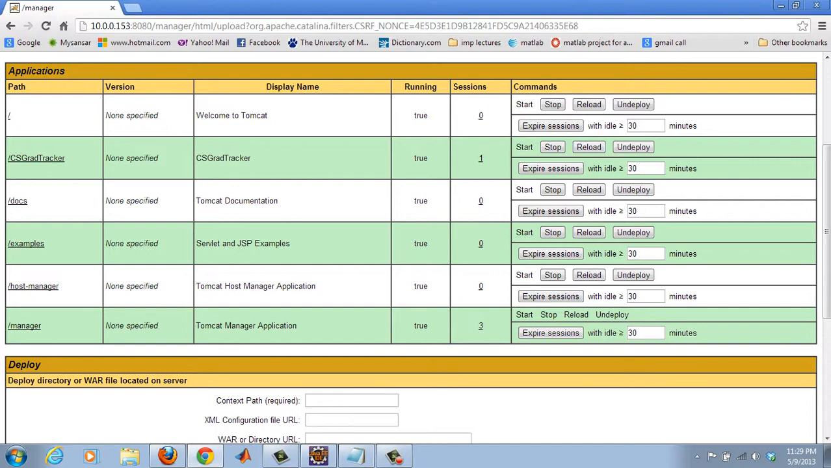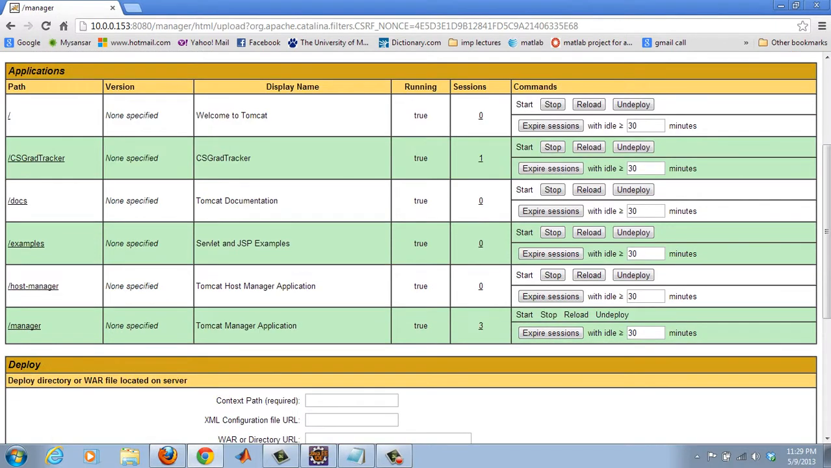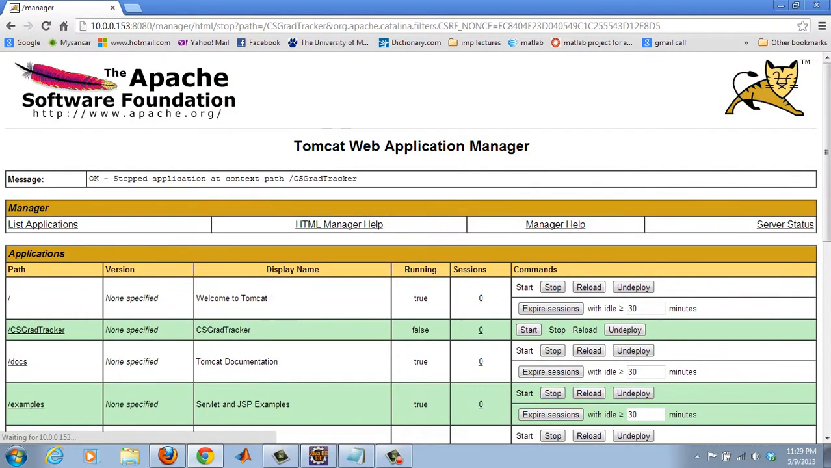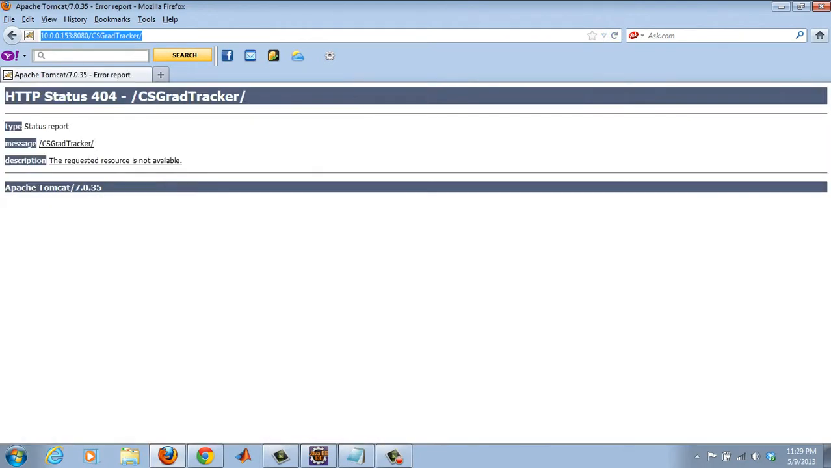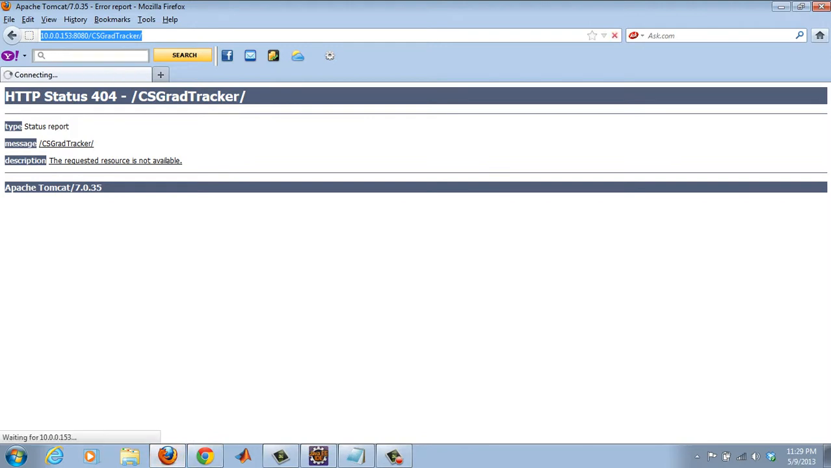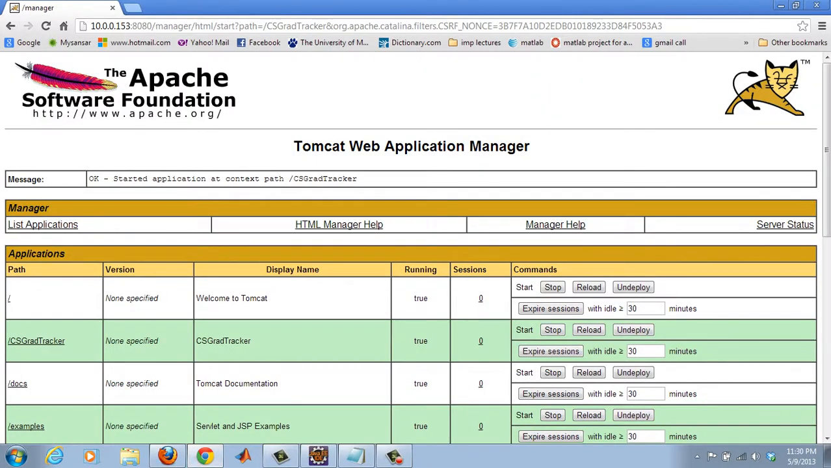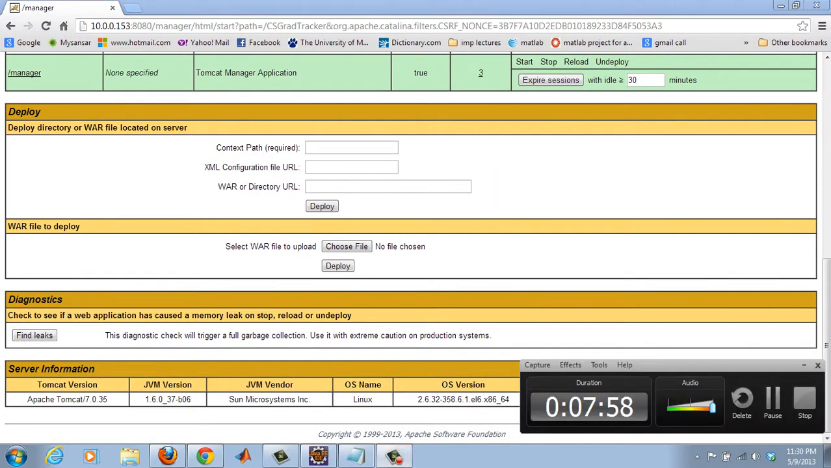One interesting thing is you can start the hosted applications without restarting the container. If you stop this application, then your application will not work. Let me show you. See, it's not working. Then, dynamically, without restarting the Tomcat container, you can just start it, and if you browse again, it works. That's how you start and stop web applications hosted on the Tomcat server using the Tomcat Web Application Manager. That's the whole process to deploy the WAR file to Tomcat 7.0.35.